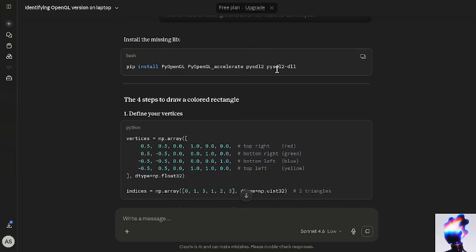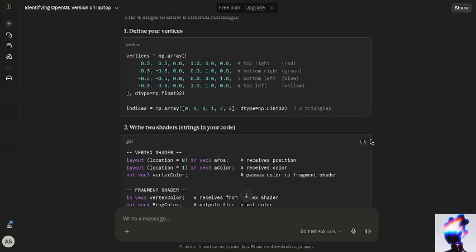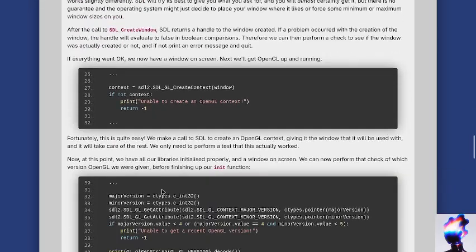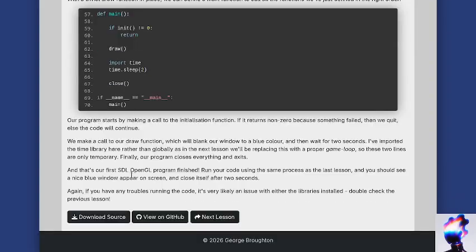Why do we know SDL2? Okay, accelerator, right? Okay, top right, bottom left, and top left. Hmm. This is quite confusing. I am going to learn from here. What's the next lesson, please?